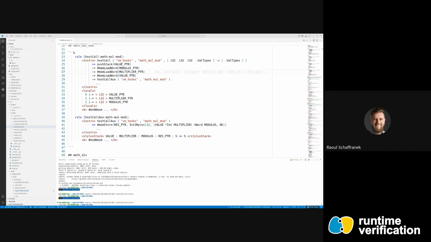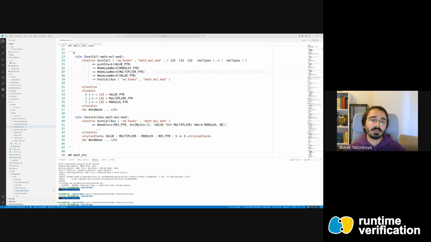Is this all open source, or is it closed source? Yeah, it's fully open source. You can build it from source, and you can hack it. It's nice.